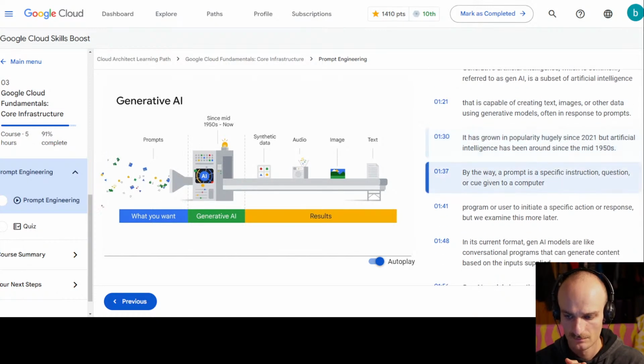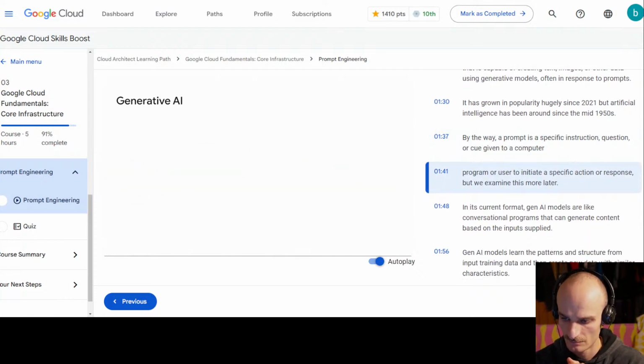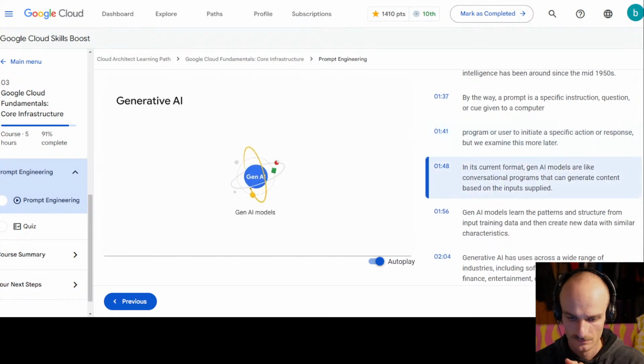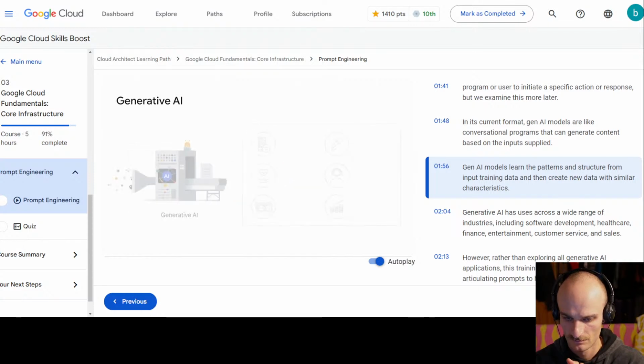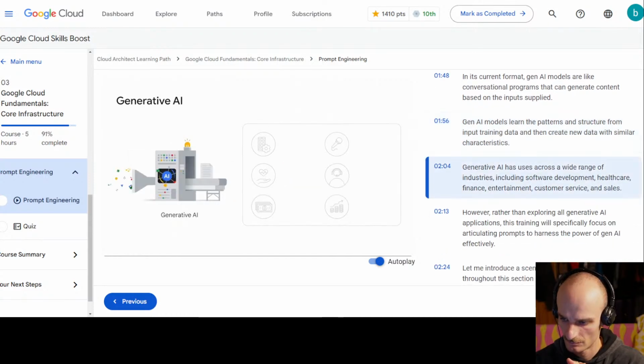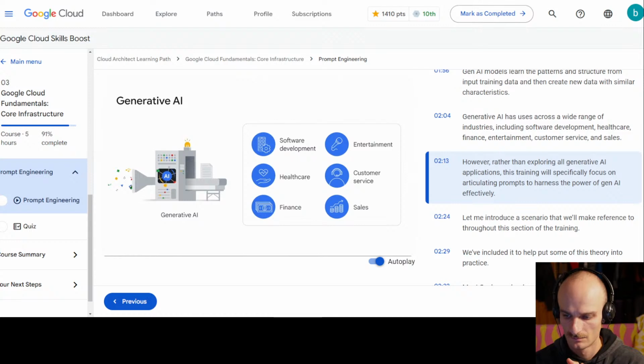By the way, a prompt is a specific instruction, question, or cue given to a computer program or user to initiate a specific action or response, but we'll examine this more later. In its current format, Gen AI models are like conversational programs that can generate content based on the inputs supplied. Gen AI models learn the patterns and structure from the input training data and then create new data with similar characteristics. Generative AI has uses across a wide range of industries, including software development, healthcare, finance, entertainment, customer service, and sales. However, rather than exploring all generative AI applications, this training will specifically focus on articulating prompts to harness the power of Gen AI effectively.